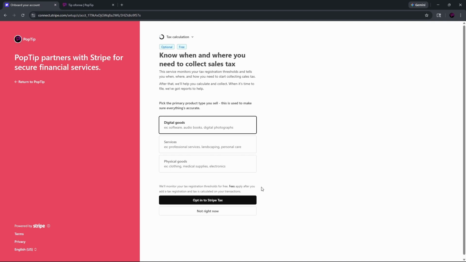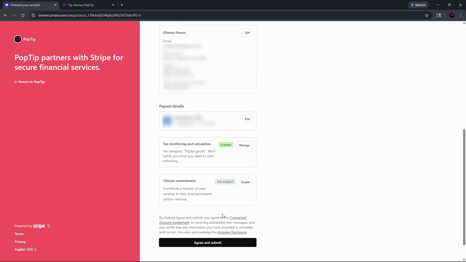I also highly recommend opting into the automated sales tax collection. It's a free service that handles the compliance for you. Finally, give everything a thorough review and hit Submit.